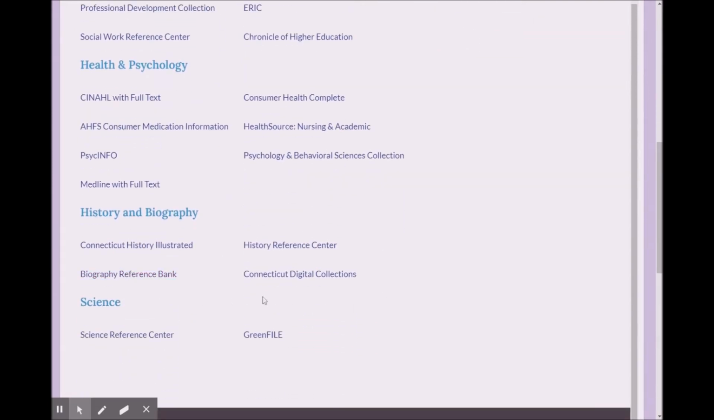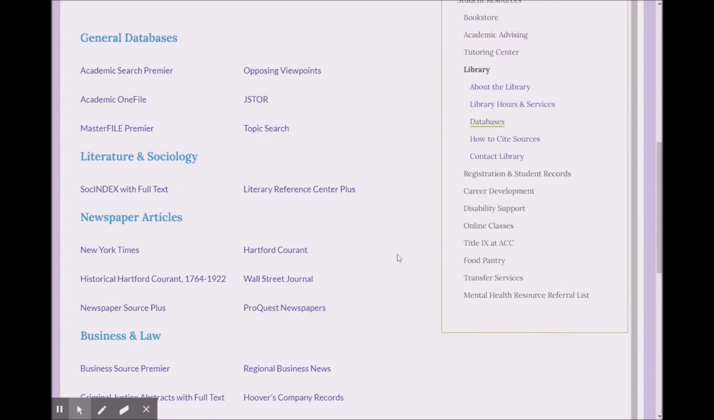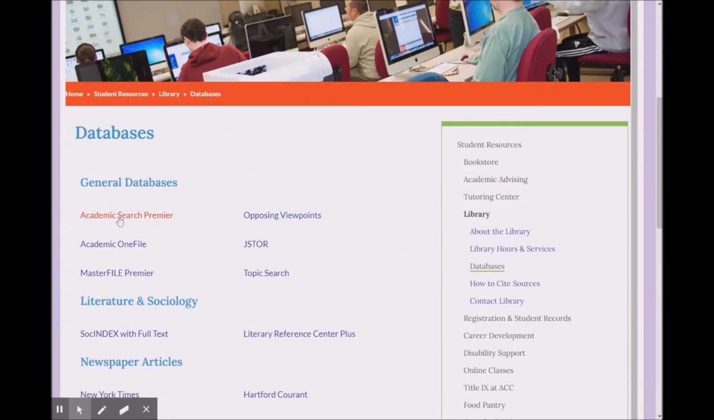And finally, the four things listed under history and biography also need to be searched separately. These are, for the most part, related to Connecticut, and History Reference Center and Biography Reference Bank are also part of the larger EBSCO group, which we're going to get to using this Academic Search Premier.